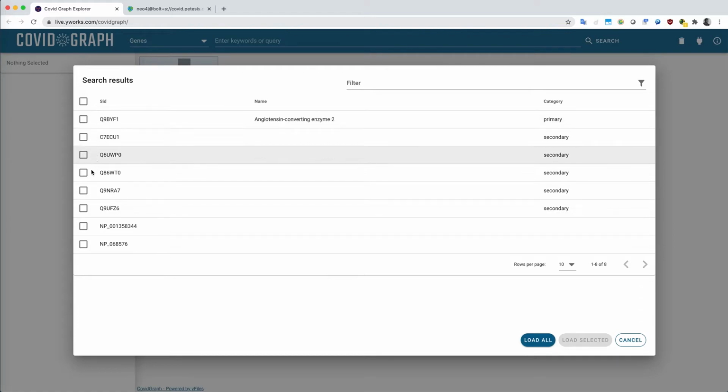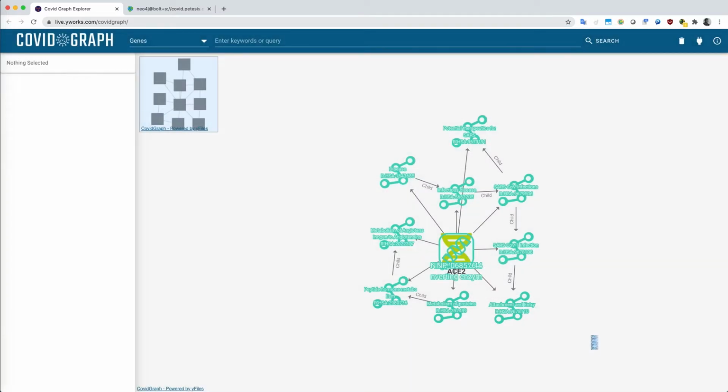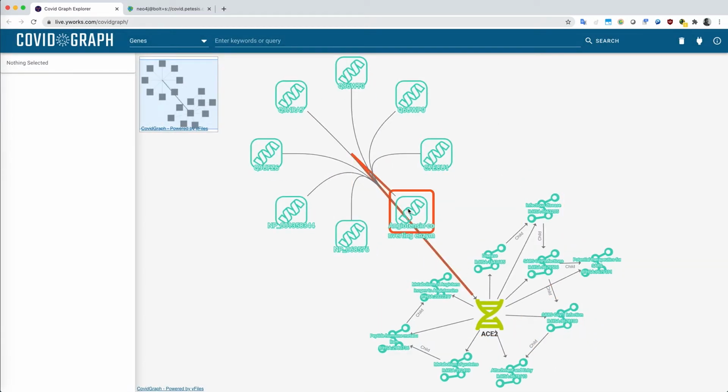And this is usually done by using ACE2 as a search query in UniProt. We already connected this to the CovidGraph, so we immediately get all the entries from UniProt, and we just load them here. And you see here the loaded entities in UniProt with the UniProt identifiers.